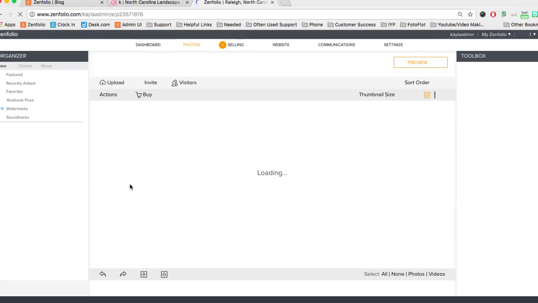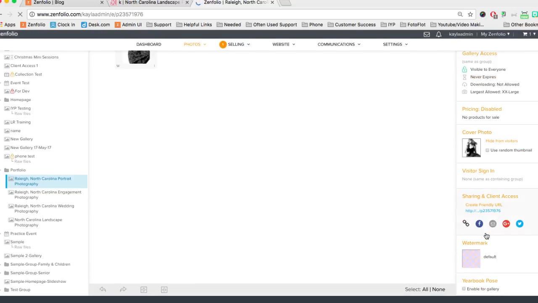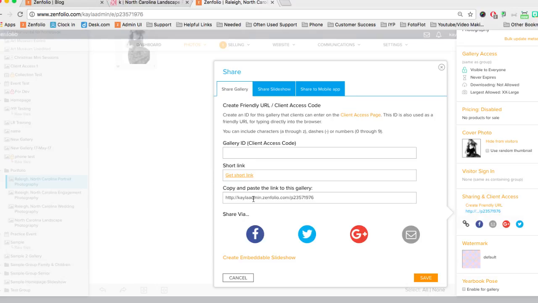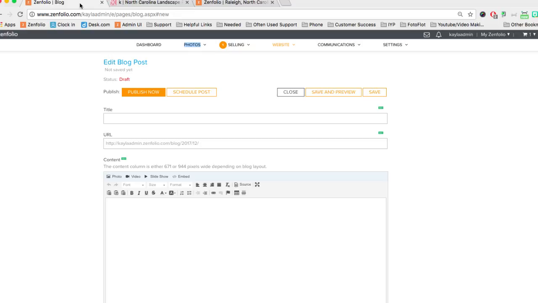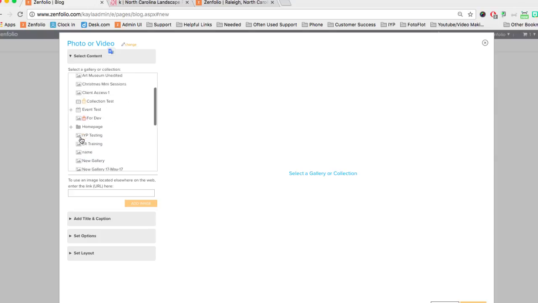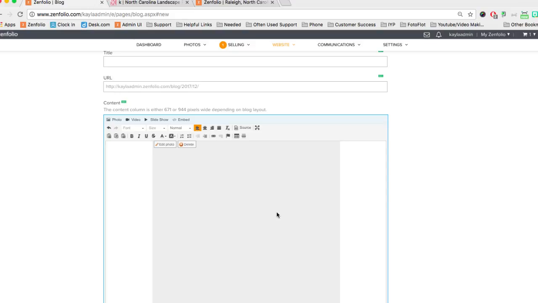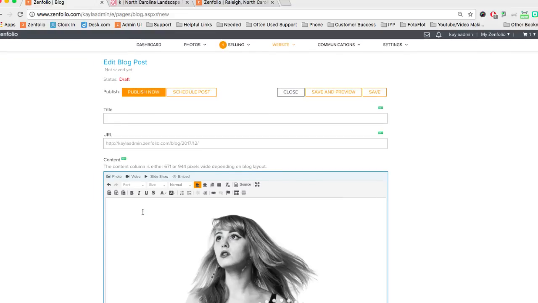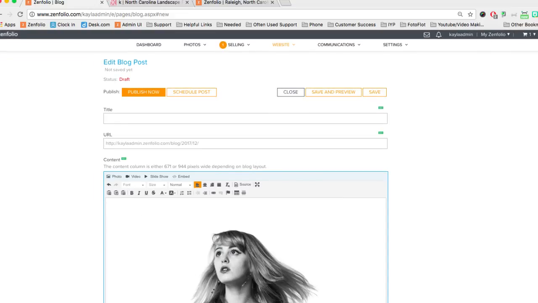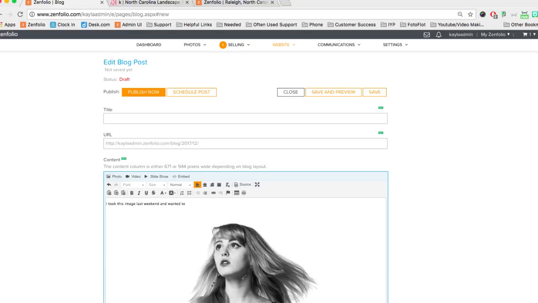So I'll come into my portrait gallery here, and I'm going to grab my link, copy it, and go back to my blog. So then I might include the actual photo itself. Go into portfolio. I'm going to select that and insert it. So it's already nice and centered, looks really great. I might include something in here about the photo I took. I might say, I took this image last weekend and wanted to share it with you guys.